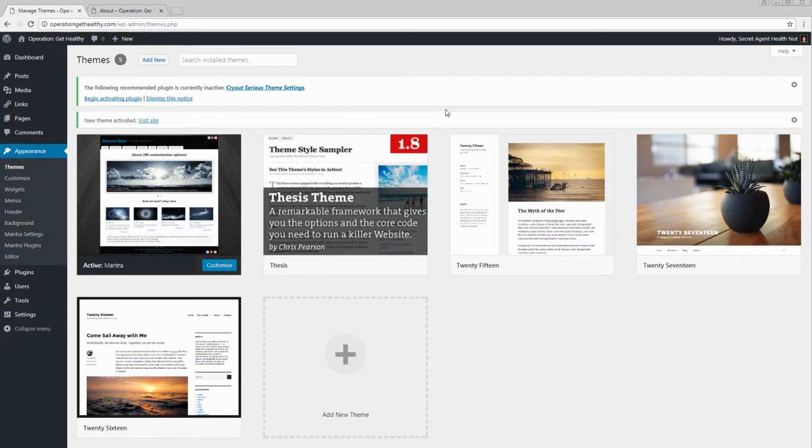Now I want to show you what the difference is. Oh, and here, this one says the following recommended plugin is currently inactive because I downloaded it. Cryout Serious is the company that makes that theme, and there's this theme setting. This is something you should definitely download if you're using this theme, because it gives you a lot more flexibility. I've already downloaded it, but it's a plugin that the theme developer recommends you get.